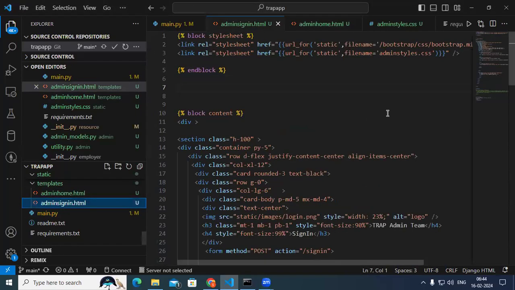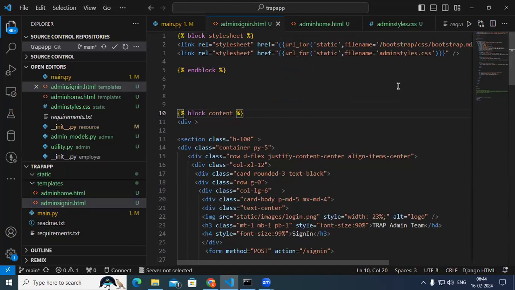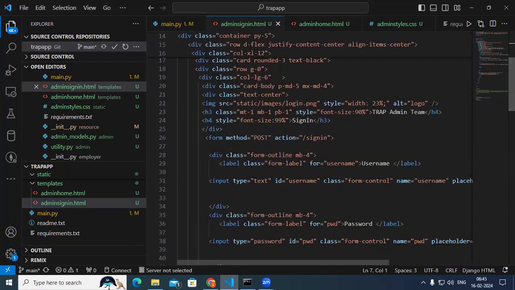So this is admin. In the admin, we created the login page. Have you seen the last video, Vaishnavi? Yeah. In the last video, it was about login, how to create a login page.